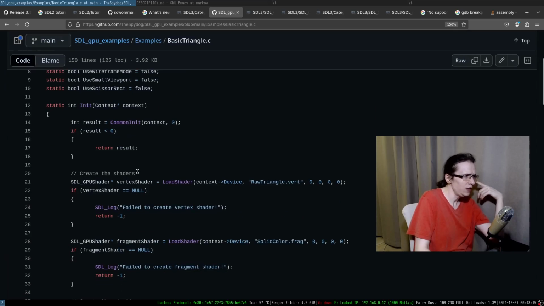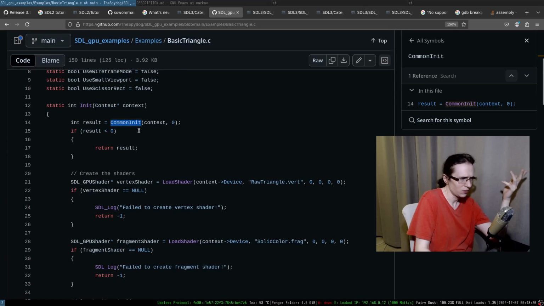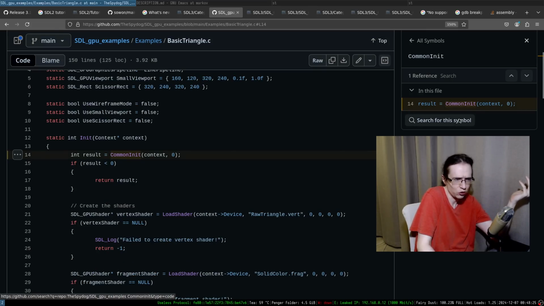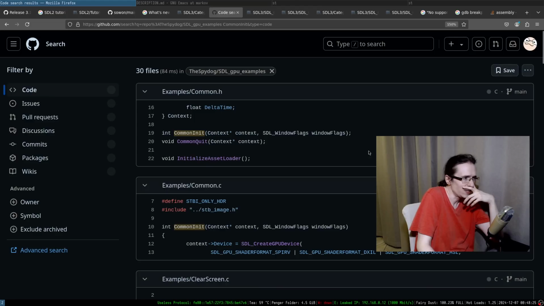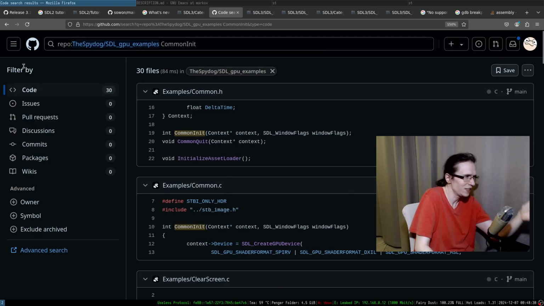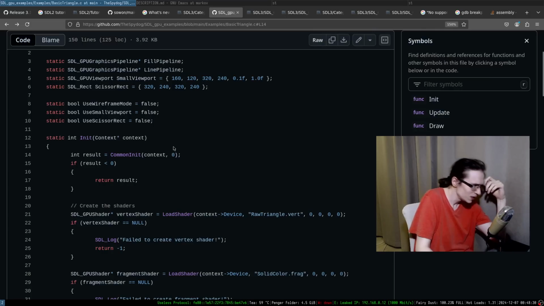Whatever. So init. So common init. I don't even know what it is. I have to jump there. It's not convenient, and it's search for symbol. It starts up the whole search, and it's not convenient. I don't want to clone it.